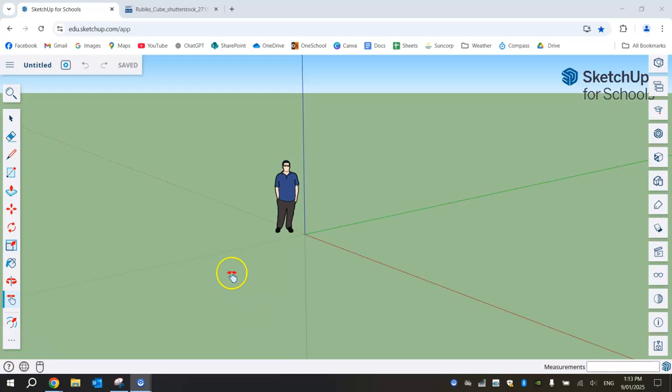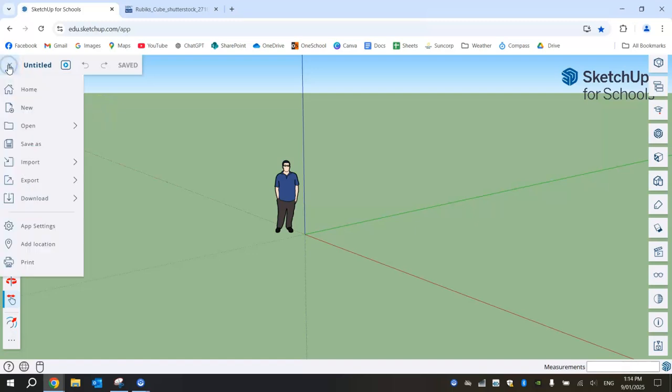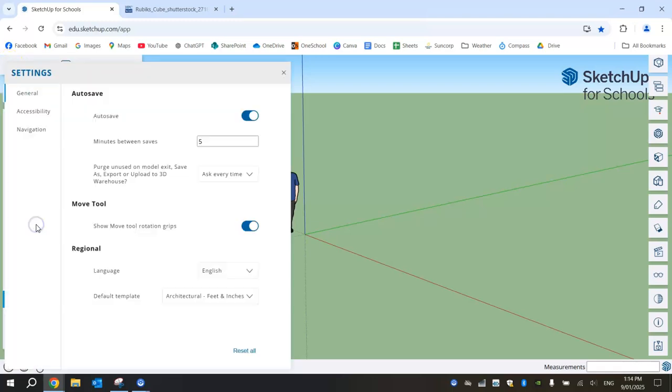Alright, so the last thing that I need to show you now before we get underway with our Rubik's Cube creation is to just change the way we measure items in SketchUp. Now, SketchUp, I assume, is an American program. And if you go up to the menu in your top left here and go to App Settings, you will notice that the default template here uses feet and inches for its measurements. We need to change that into something us Aussies will understand, so millimetres is what we're after. So look for decimal millimetres and change it to that.